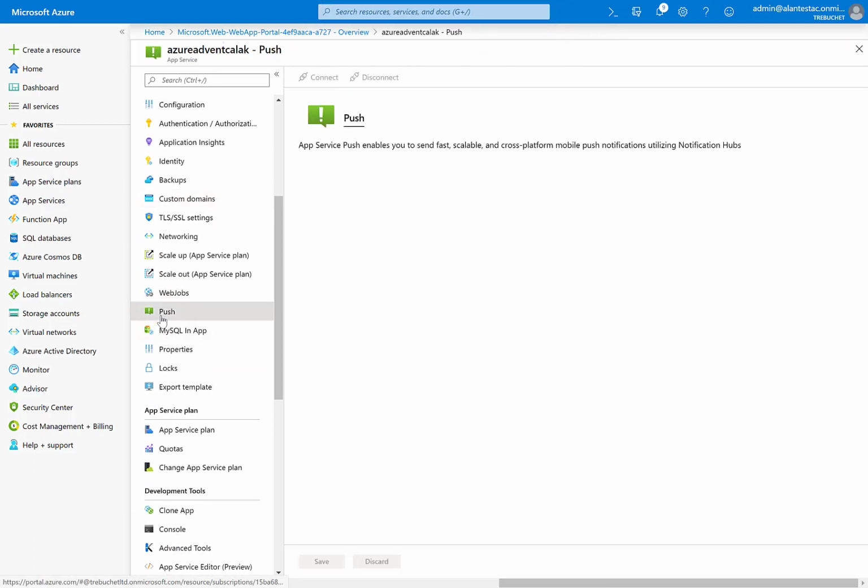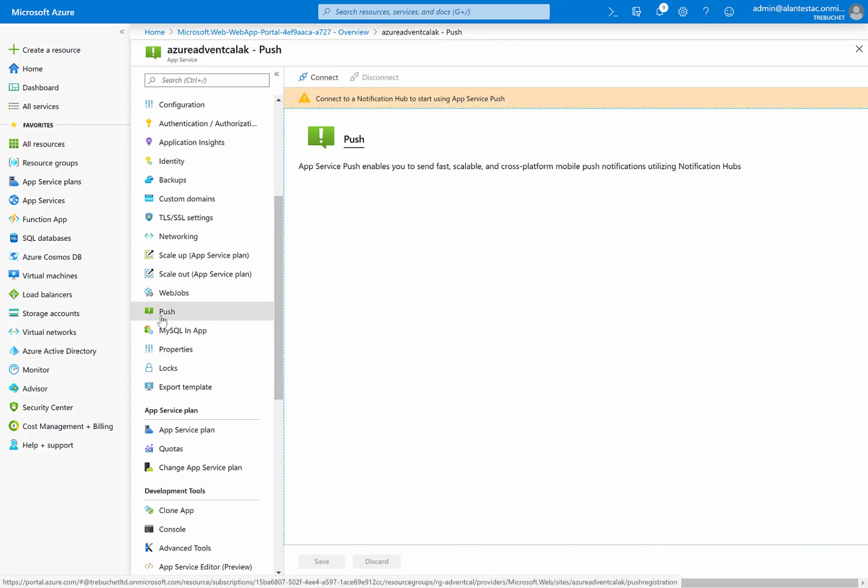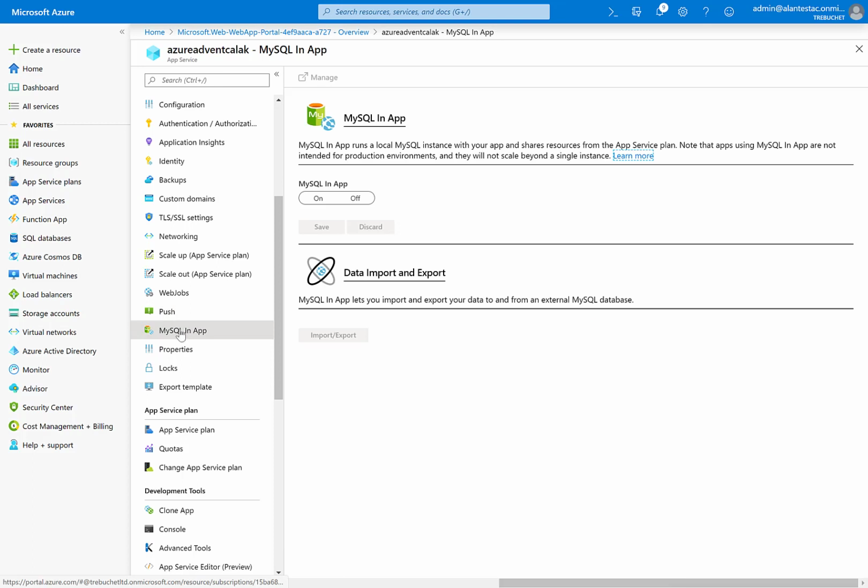Fewer options here. You've got push notification options there for integration with web apps. You can actually run MySQL in-app, so you can run a small MySQL database on the same app service plan if you wish. I mean, that can be run outside the app service plan, of course, but if you need a very small database that you want to provision on the same app service plan, again, sharing the same resources, that can be set up and configured there as well.